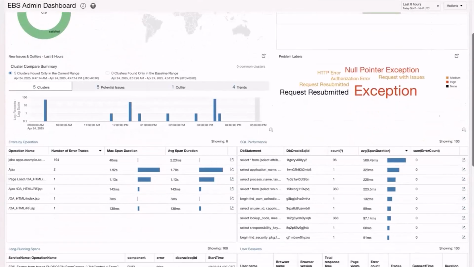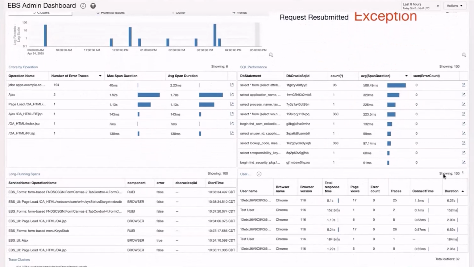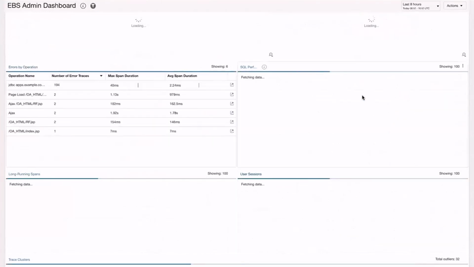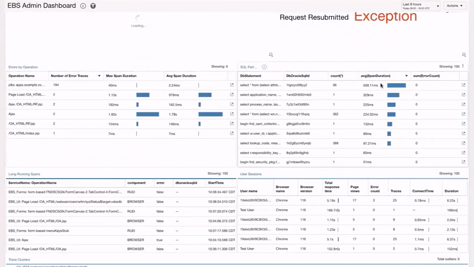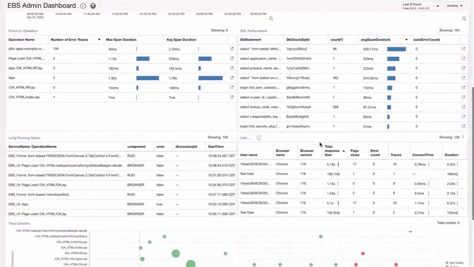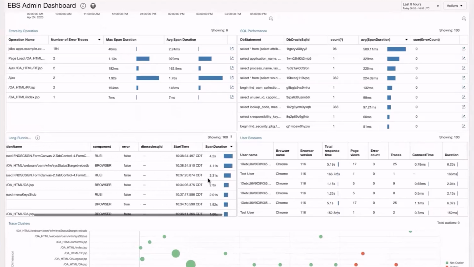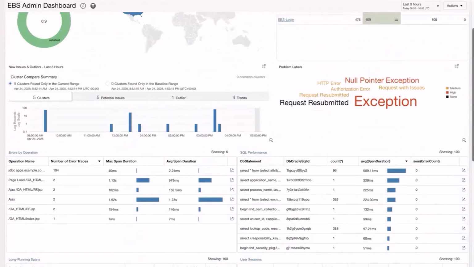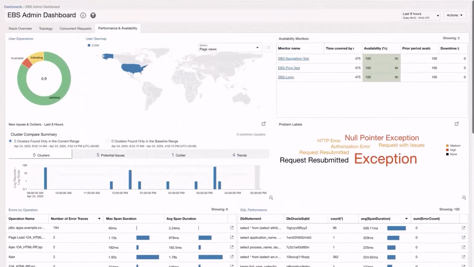And then lastly here, just a few tables that show the errors that are happening grouped by the operation, the SQL performance by average time taken for all those calls, any of the user sessions that you want to drill down into, and any long running spans in general. So that's kind of the gist of it here for performance and availability.